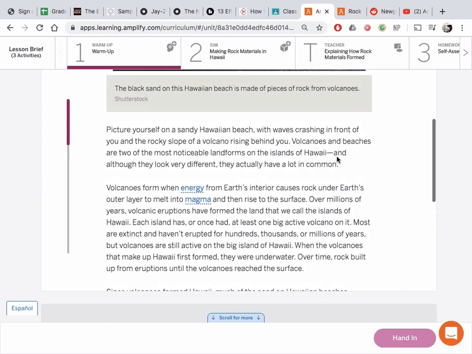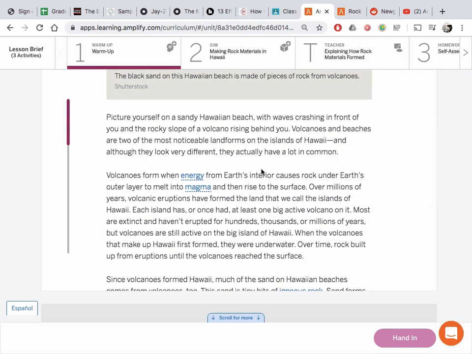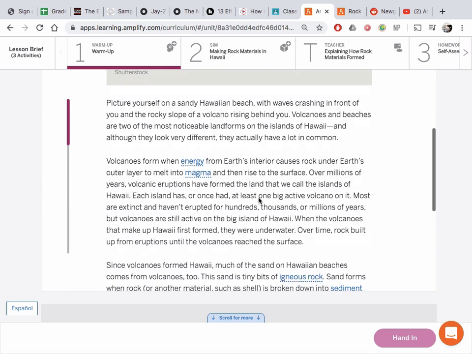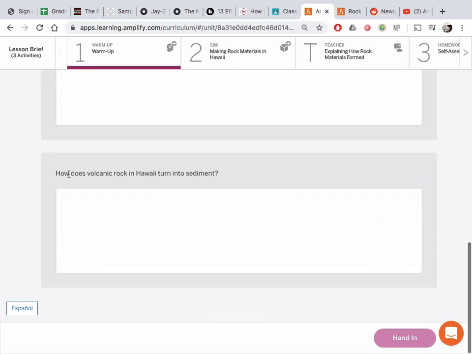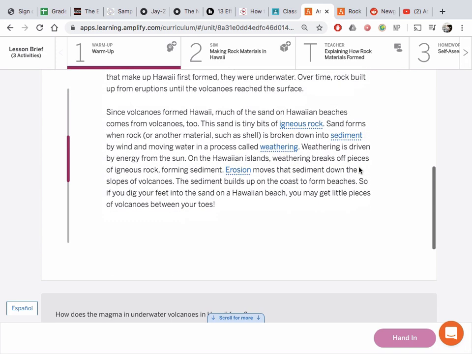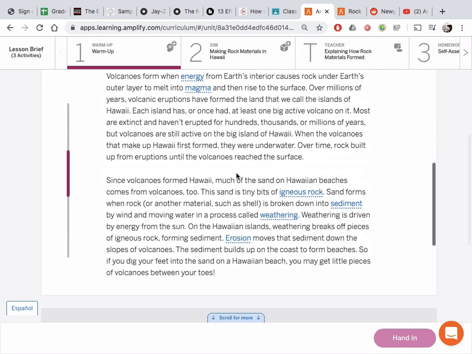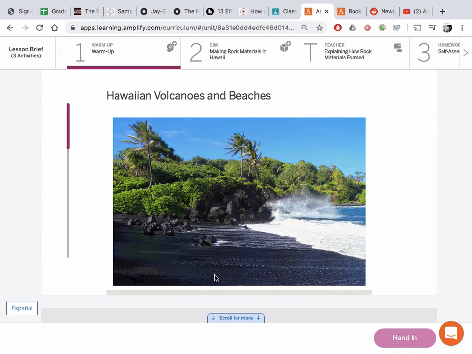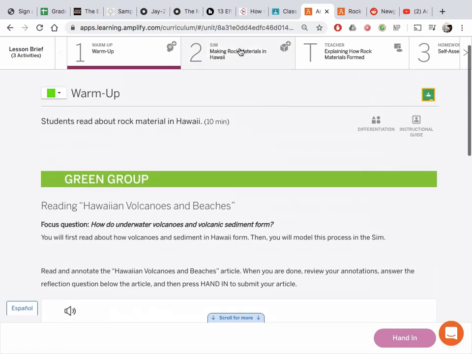Let's see. Let's look for the keyword of magma. Oh, melt into magma. So whatever's melting into magma turns into magma. That's good. How does volcanic rock in Hawaii turn to sediment? Well, it turns into sediment the same way that other rocks turn into sediment, but let's look for that. Sand forms when rock is broken down into sediment by wind and moving water in a process called weathering. And then, of course, you have erosion. So these black sand beaches are formed when black igneous rock is weathered and eroded. Let's go to part 2, green group.